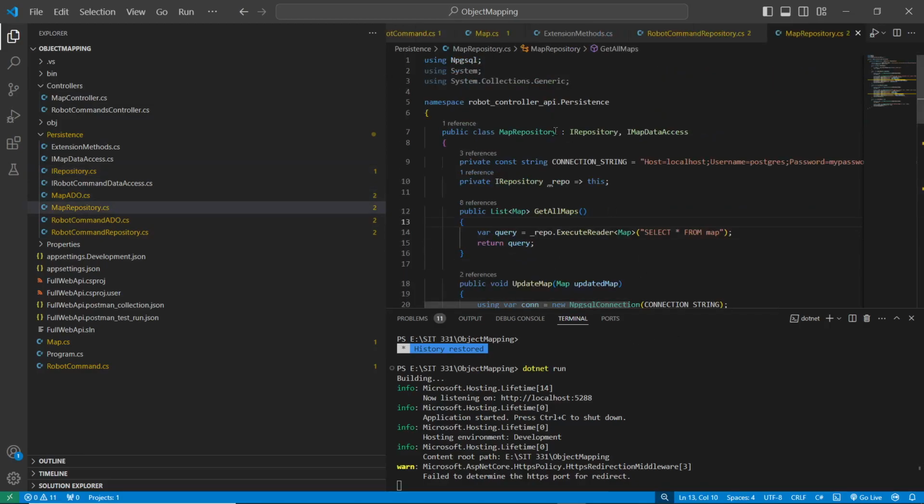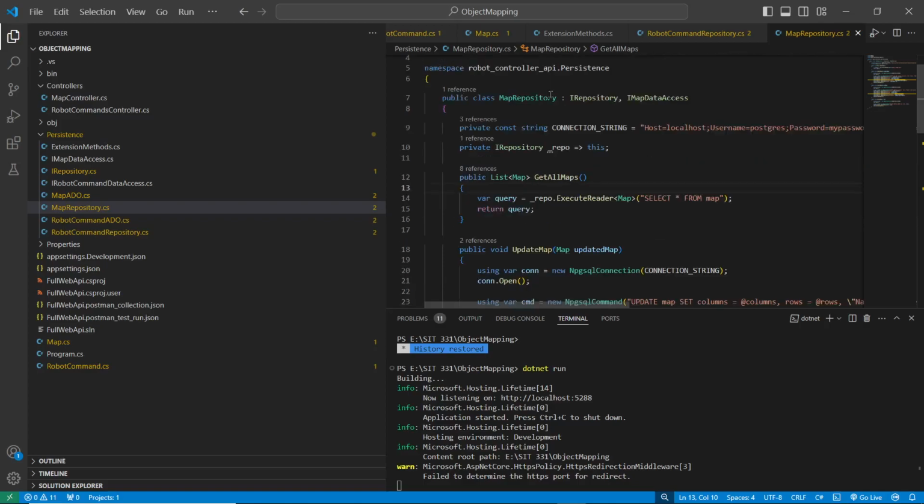Now, moving further to MapRepository.cs. So, firstly, we are using directives for importing the namespaces, which are Npgsql, Collections.Generic, etc. And then the MapRepository class is defined within the RobotControllerAPI.Persistence namespace. It implements both iRepository and IMapDataAccess interfaces, indicating that it provides a method for generic repository operations and specific operations related to maps.